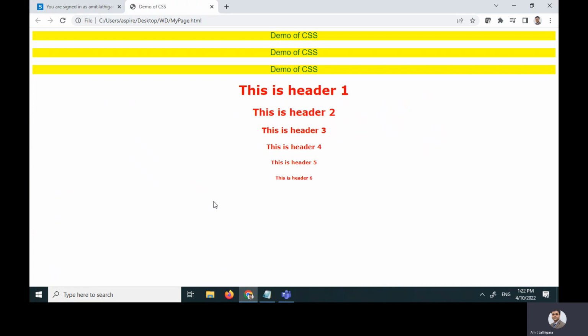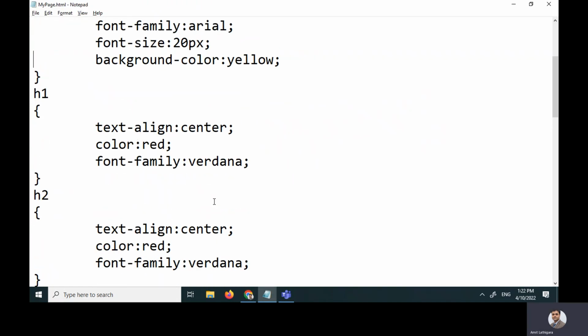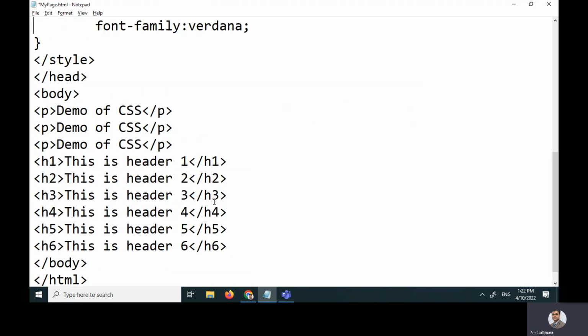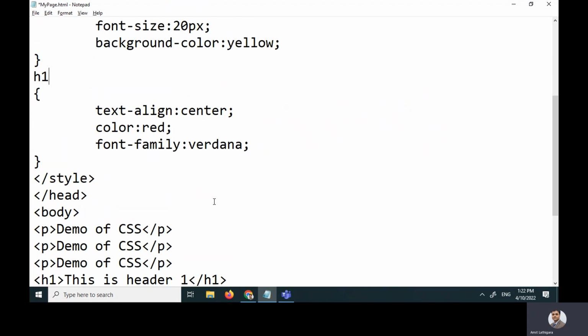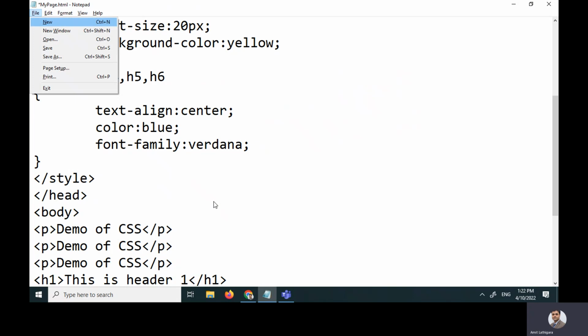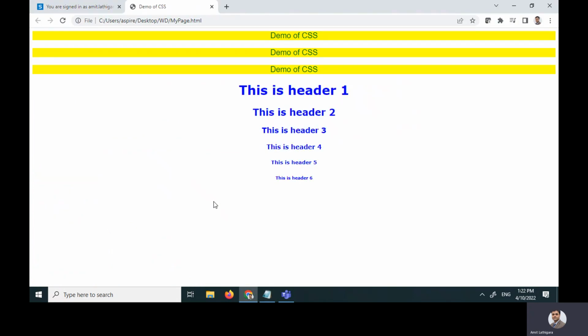Let's check an output. Alternatively, if your style remains the same for more than one text like I did earlier, you can specify all selectors together, separated with a comma. So here I have specified H1 to H6 all together. Let's check an output. Blue, it's applicable to all headers.